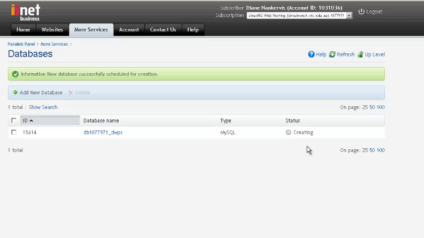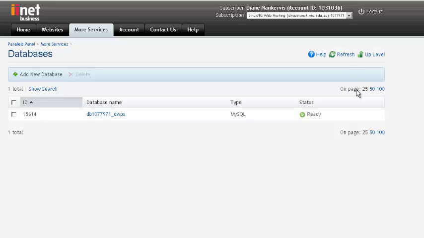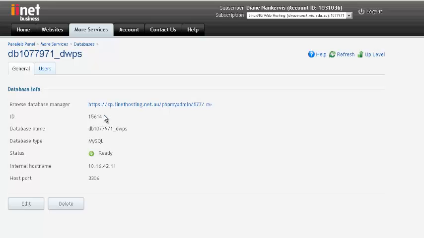Okay, so now it's creating the database. So I'll just give this a minute. After about 30 seconds or so, hit your refresh button and the status should change. Okay, I've refreshed the screen, the status is now ready. So we need to go into this database. And we've got to click on this link here, which will take you into phpMyAdmin.